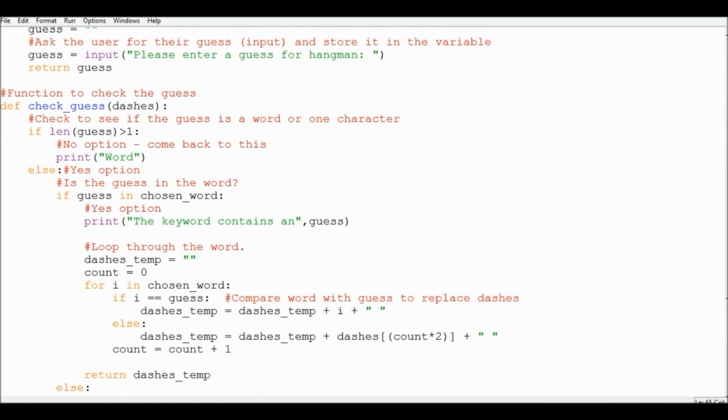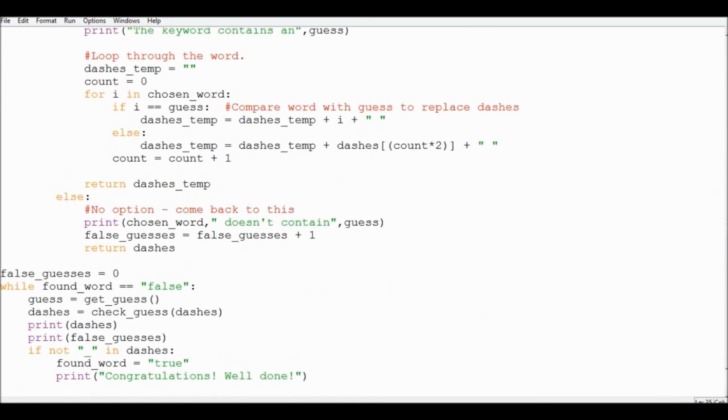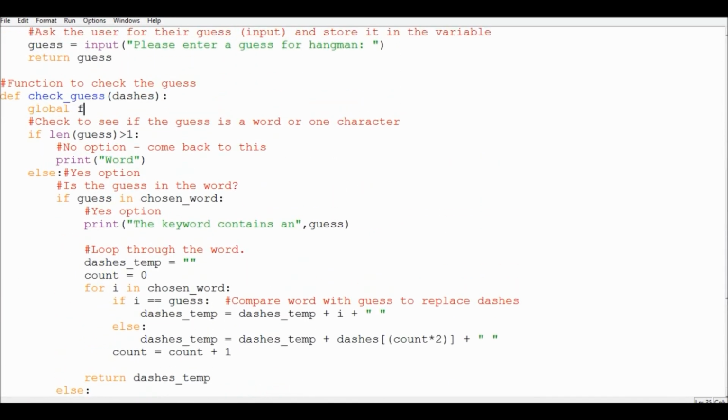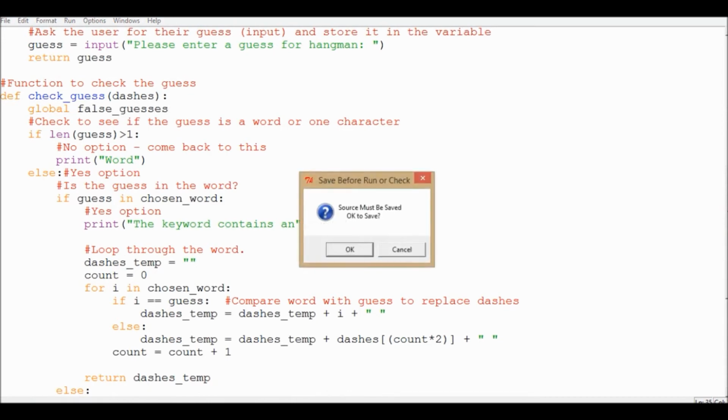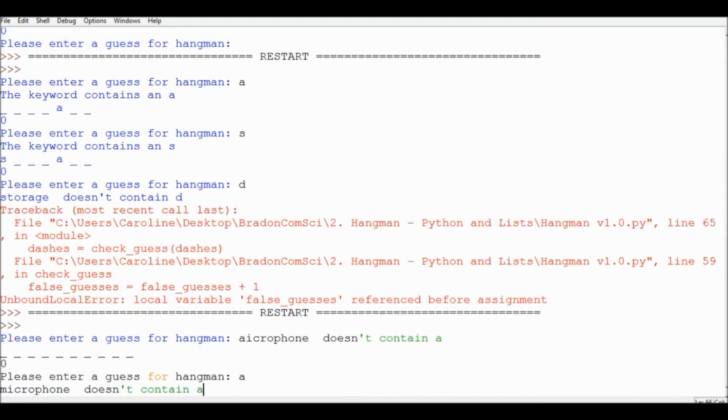So I'm going to call it a global. Right at the top of the definition, I'm going to type the word global, it should go orange, and I'm going to type the name of the actual variable. What this means is anywhere in that function, my code can use the variable false guesses, and it can change its value. Now I could have done this with dashes earlier, but I don't necessarily want that variable spread everywhere. Now let's see if it works.